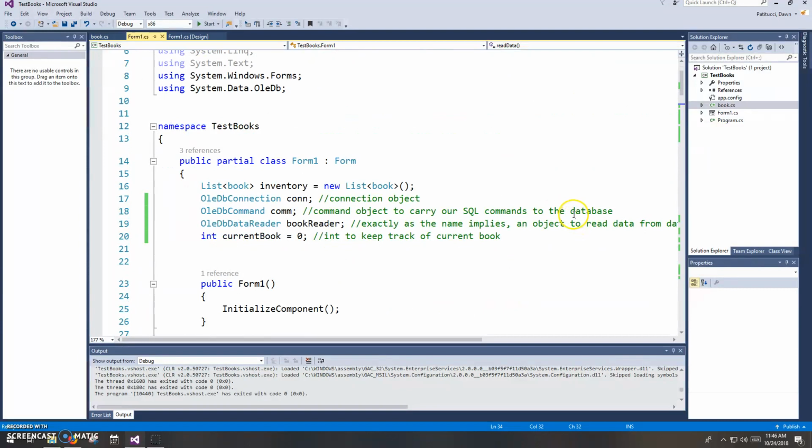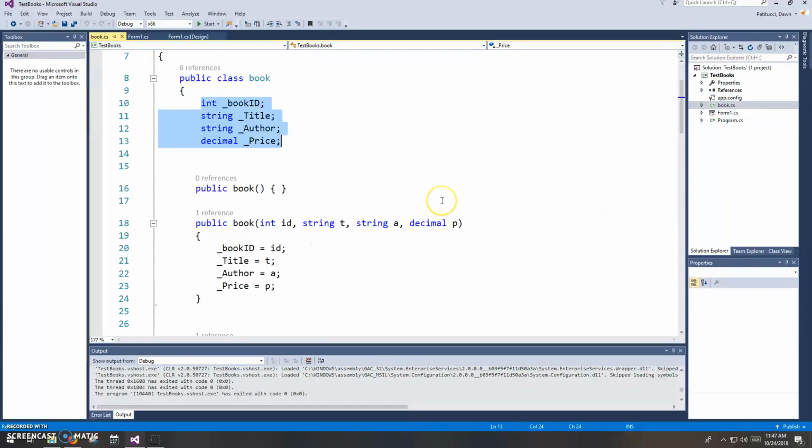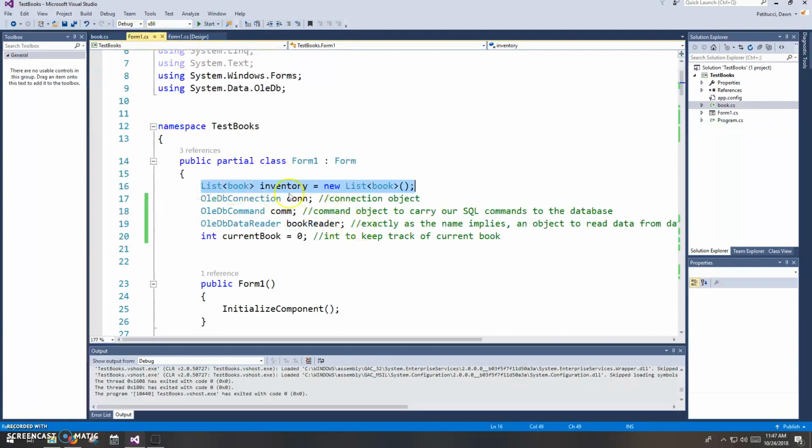So let me go to the top here. We have a basic list of type book. Real quickly, there is a book class behind the scenes with the title, the author, the price, and the book ID. So just a very basic class with some gets and sets and some overloaded constructors. So we have a list of type book, which I've called inventory. And ultimately, we're going to read records out of the database, put the data into book objects. In this case, we'll have 7 book objects, 1 for each book in the database, and then all those book objects are just going to end up in a list, which we've called inventory.